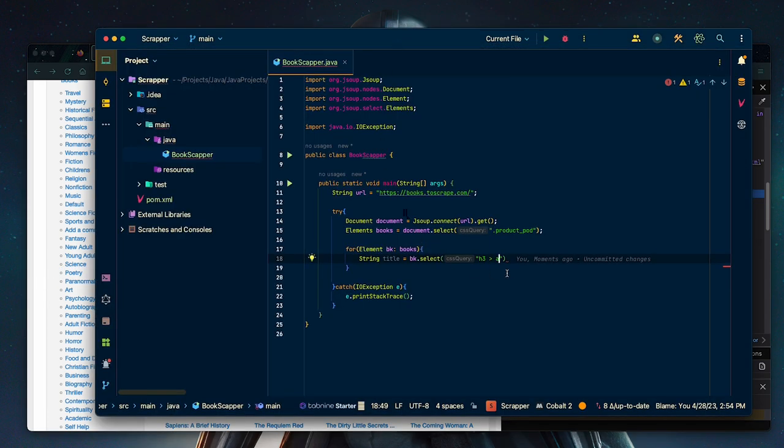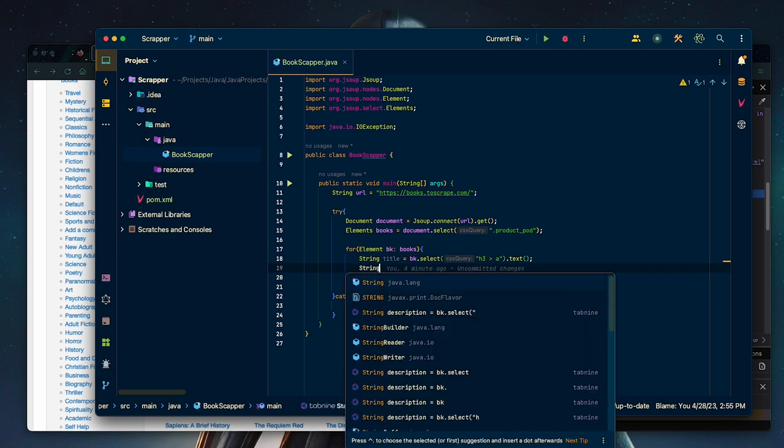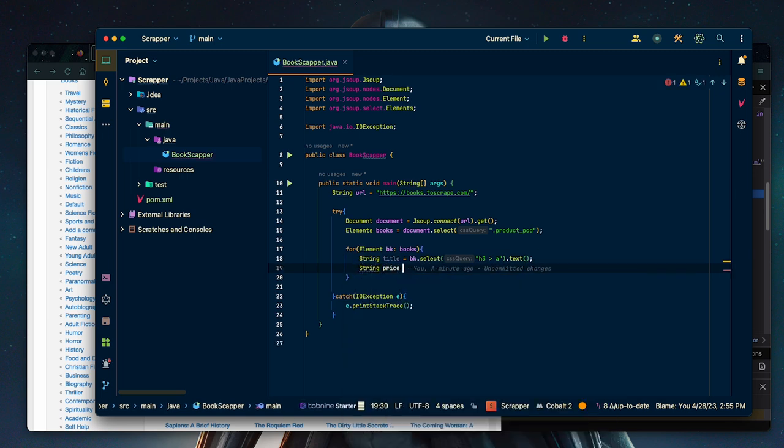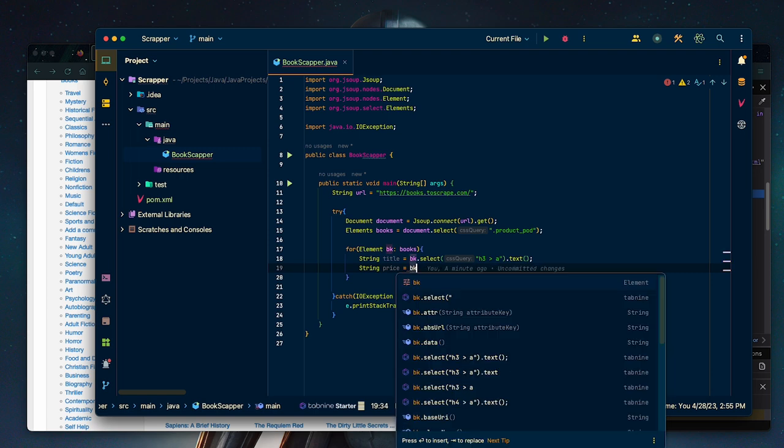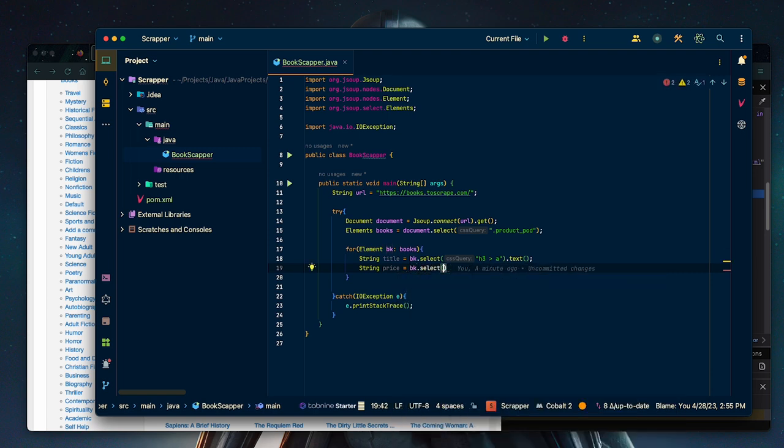So the next thing we're going to do is that since we have this, we need to convert this into text. That's a method from Jsoup, okay? I mean, from the select class. So now the next thing we're going to do is, remember we said we need the price as well, is equal to book.select. Then in here we can include the class name that converts it to text.